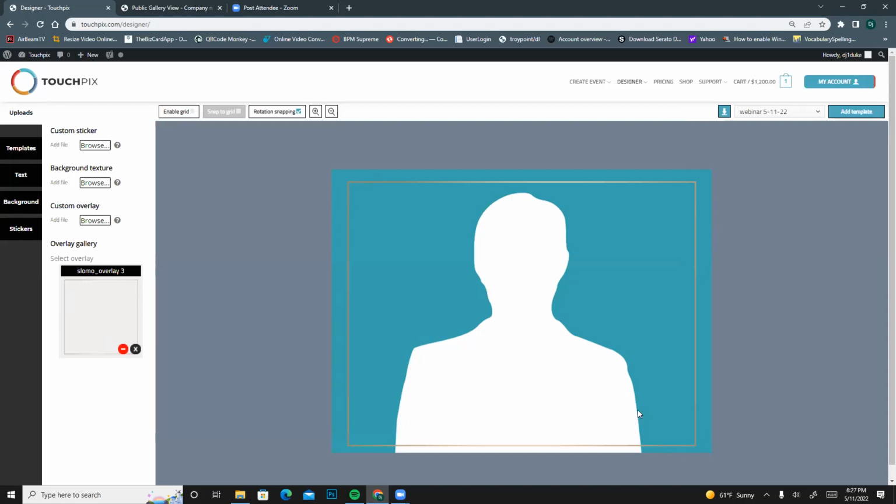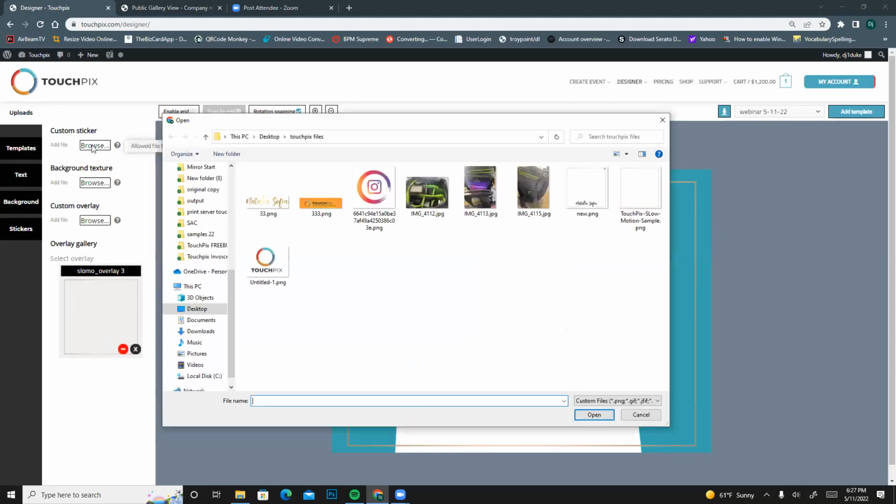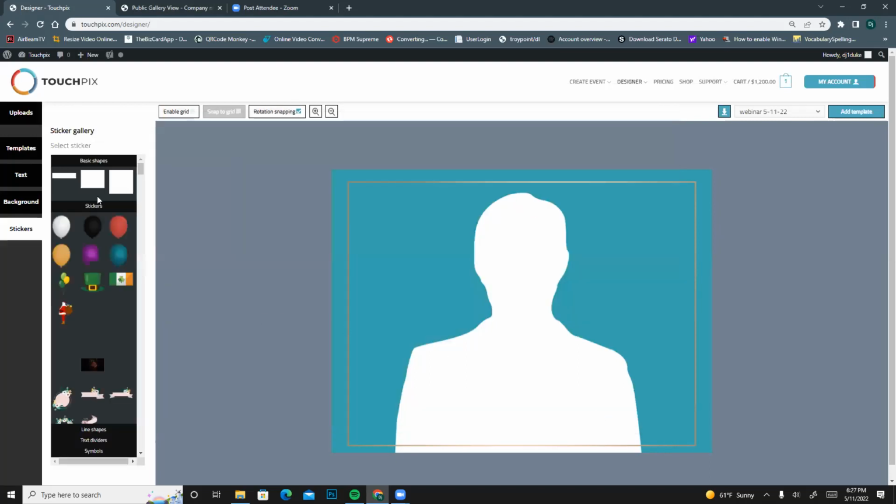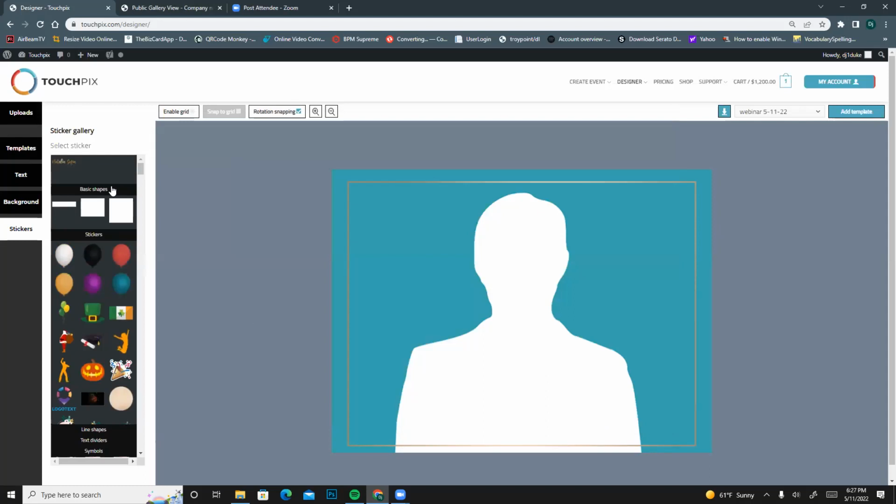Now what I want to do, what this gentleman said it lacked, was the sticker. The sticker option is still there. Custom sticker, hit browse. And I'm going to add 2 stickers. I'm going to add the person's name because it's a separate file. It's always in my Touchpix folder. That's how I keep everything organized. And now the sticker is going to appear at the very top up here. I'm going to click on it. And now I can resize my sticker as the person's name, right? Position it however I want.